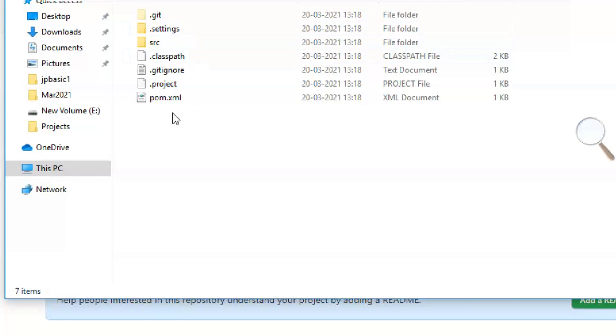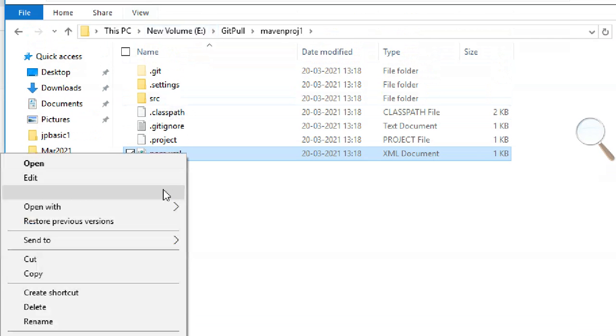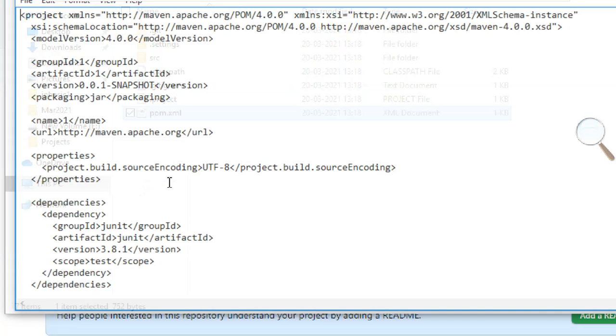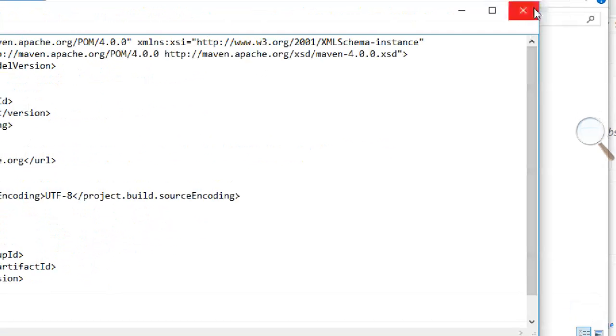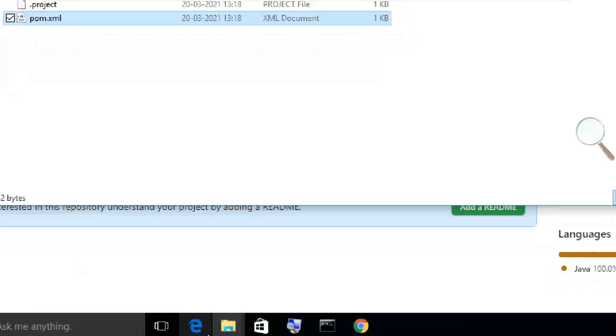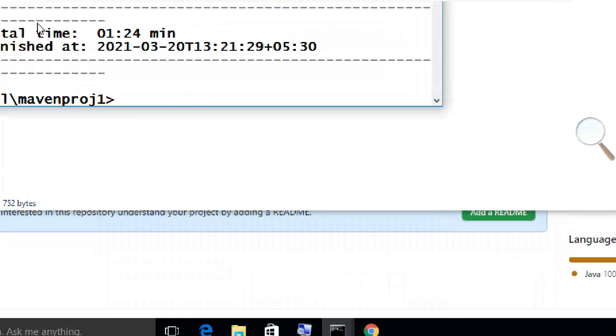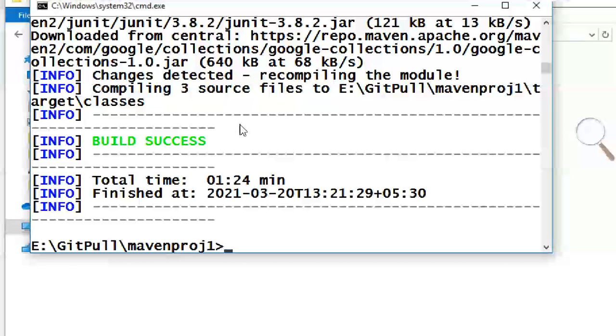If you go to this folder, you can see pom.xml. In this XML, you can edit. It gives everything, like the group ID, artifact ID, the snapshot version and packaging. If you do package, it is a jar file only. If you are adding a dependency, the dependency is JUnit. The JUnit version is showing like 3.8.1. Okay, yeah, successful. The Maven thing.